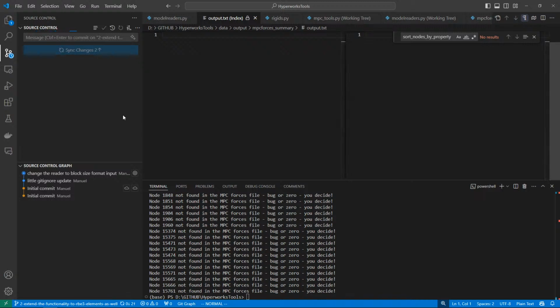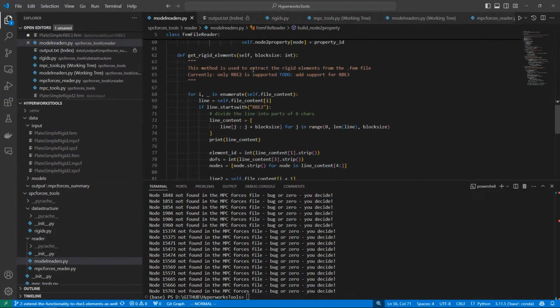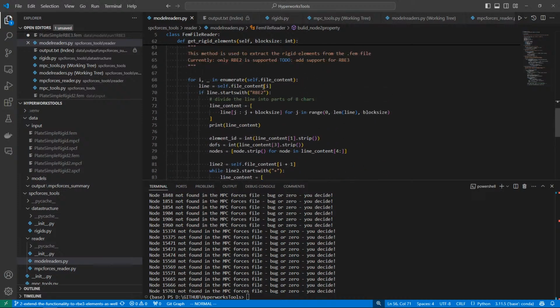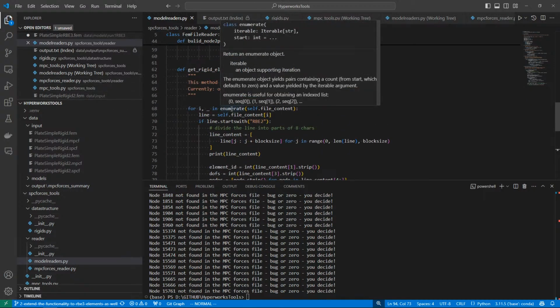Sync it. Okay. Now, what we have here is it's working for RBE2, but not for RBE3. But that's the main issue. But I think now we can also get the RBE3 implementation a little bit easier, because we now have the foundation of reading it block by block. And that makes it easier. Or maybe just possible at all.